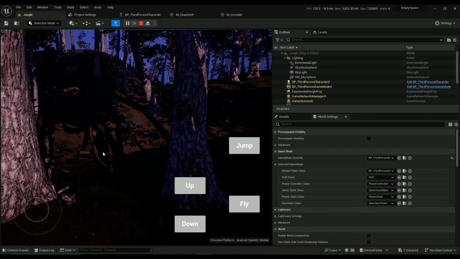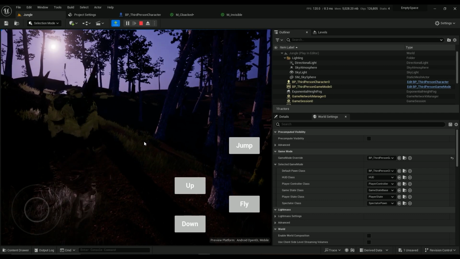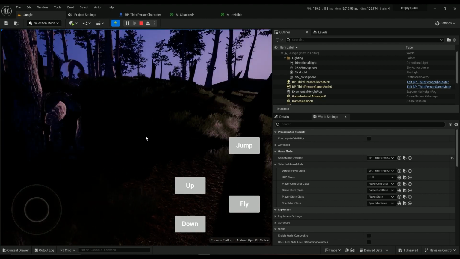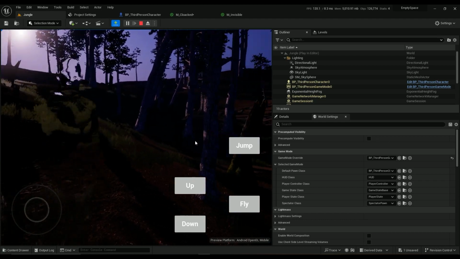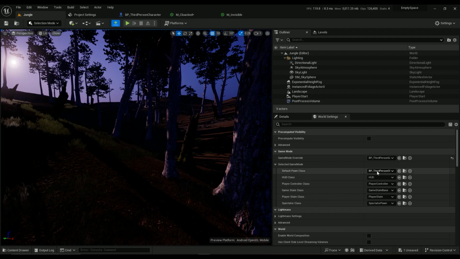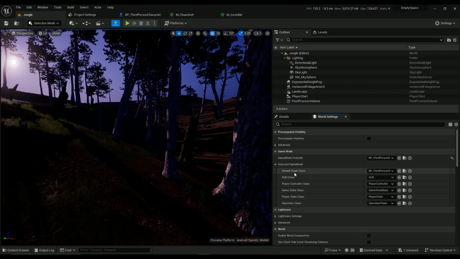It looks really cool, it looks dynamic. When the character is static, when the character is not moving anywhere, there's still a little bit of animation. So how can we use this material in our character? To do that, go to your world settings. If you don't have a world setting, go to Window, World Settings, and then in here you have the default pawn class.